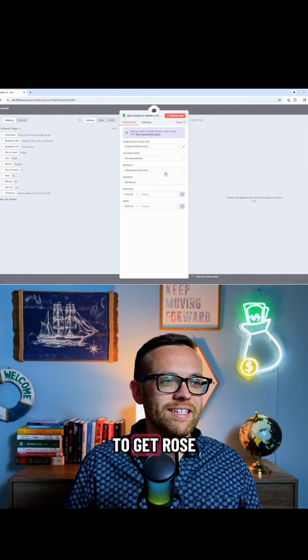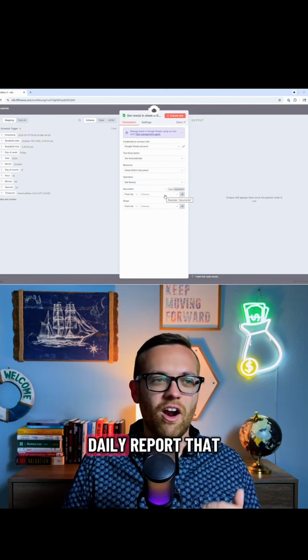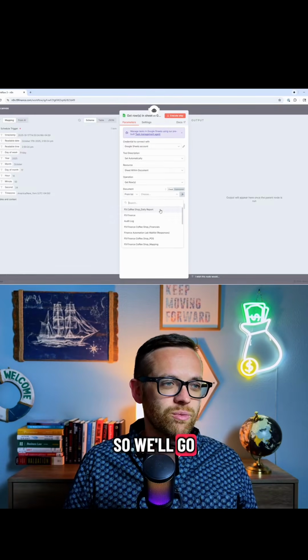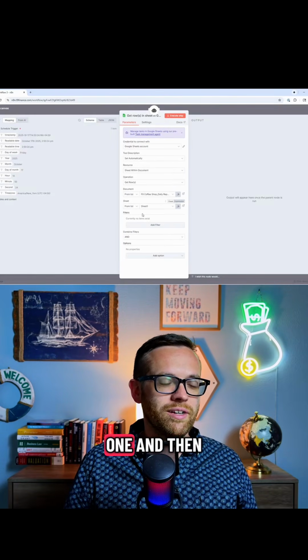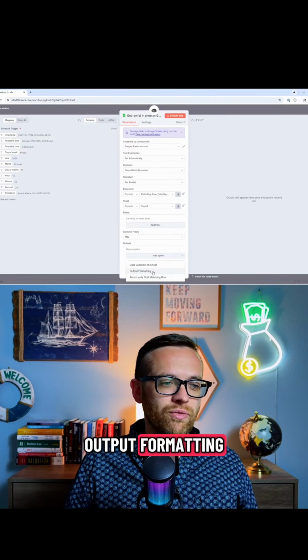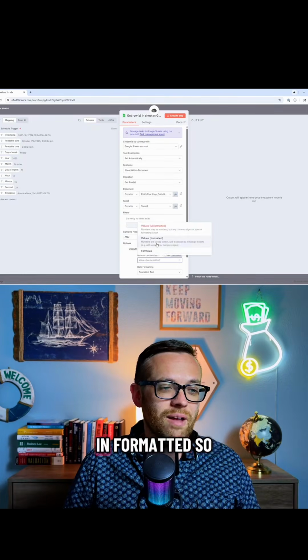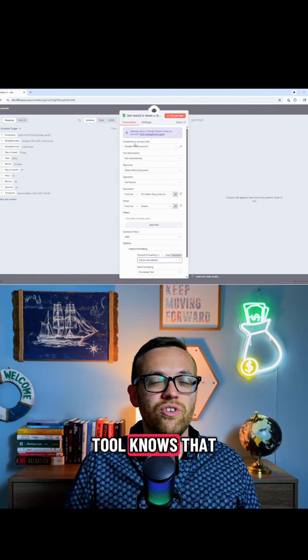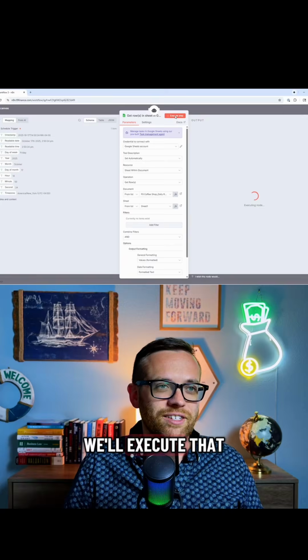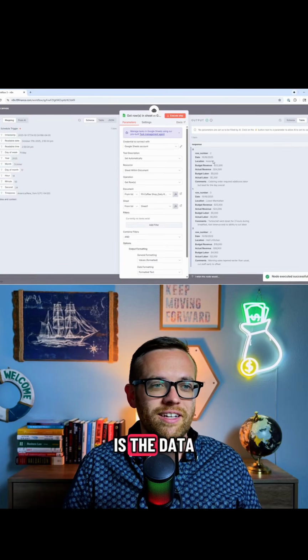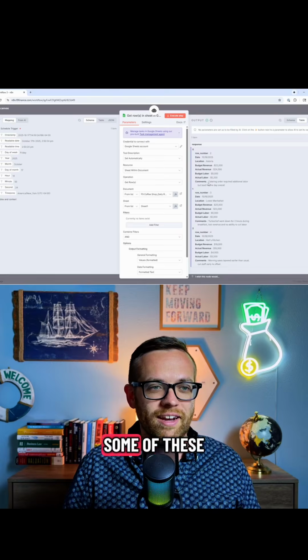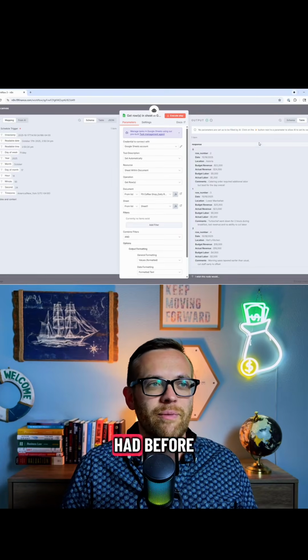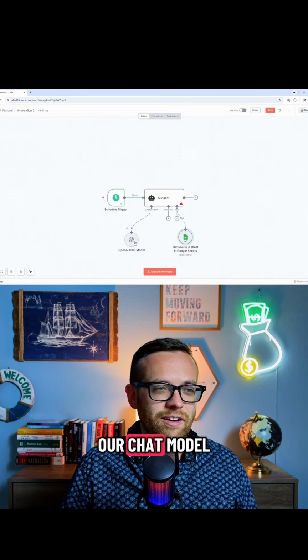For this, we want it to get rows. We want it to go read our daily report that we showed earlier. So we'll go to our daily report, go to sheet 1, and then we want to come down here to output formatting. We want to make sure that our values are coming in formatted so that the AI tool knows that these are dollars. We'll execute that step. Perfect. And so here is the data coming in from our tools. You'll see there's our Astoria location, Lower Manhattan, and you'll recognize some of these comments and data from what we had before. So we've gotten our rows, we've got our chat model.